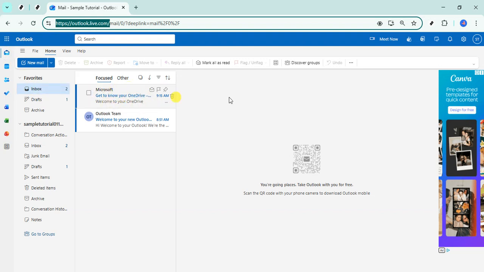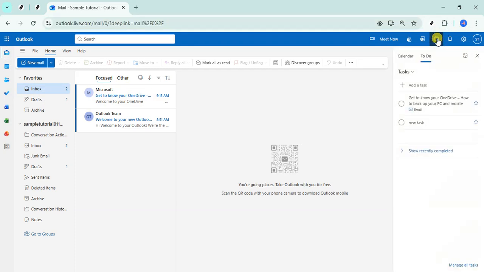Now, look to the top right corner of the screen for the My Day button. Click it to open a side panel. This panel is your quick productivity hub showing your calendar and your task lists right alongside your email. If you don't immediately see the panel, widen your browser window or look for the small icon that toggles it on and off.